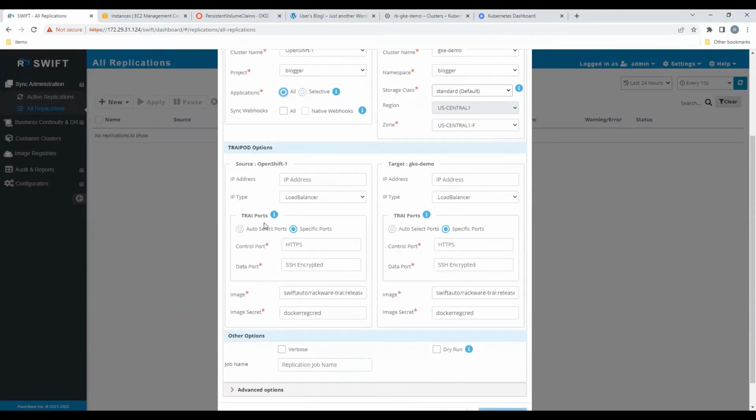The next part is the tripod ports. If you select auto select ports, you have to open the range of ports on the source and target, and it will choose 2 ports from it. If you don't want to do it, then manually provide the ports here.